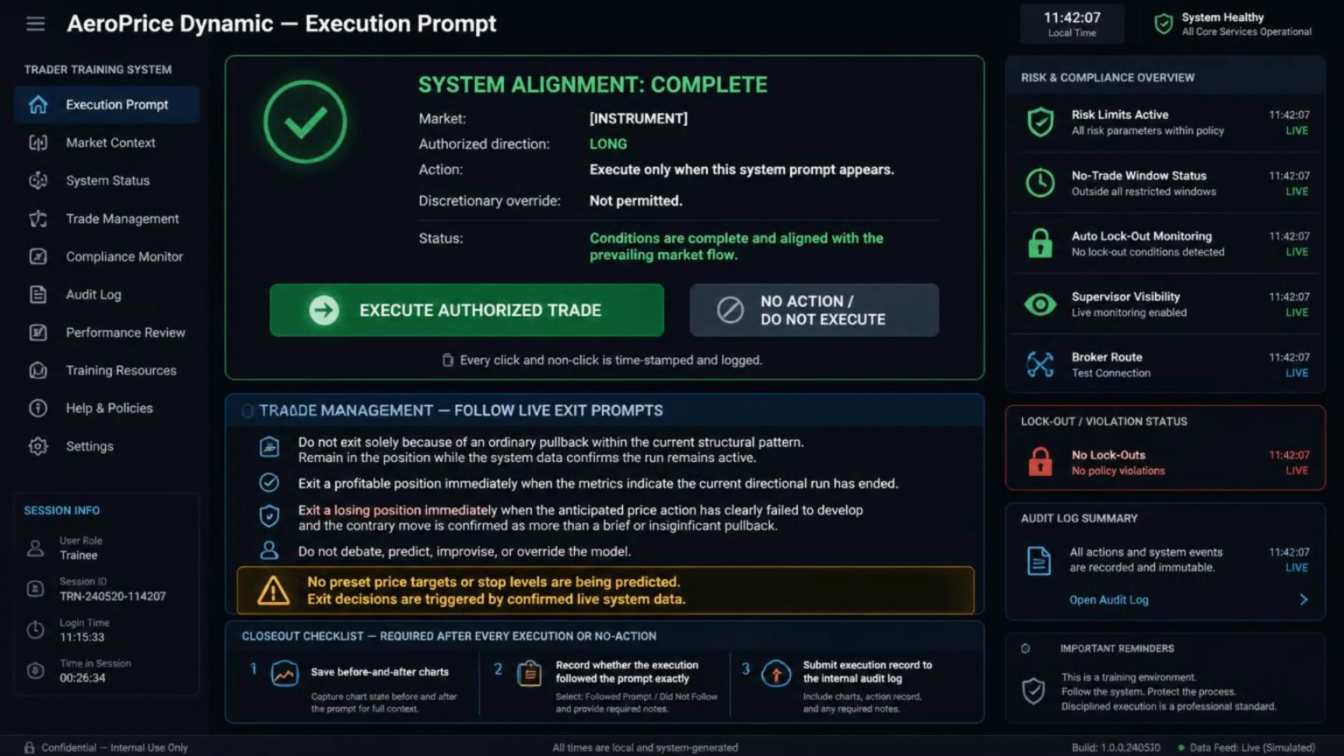The final panel contains several important reminders. This is a training environment. Follow the system and protect the process. Disciplined execution is a professional standard. Your role is not to outguess the system. Your role is to recognize valid prompts, act only as authorized, follow live management instructions, respect risk and compliance controls, and document every decision accurately.